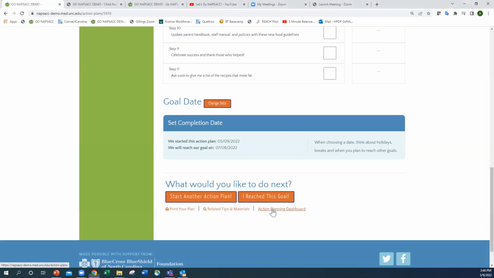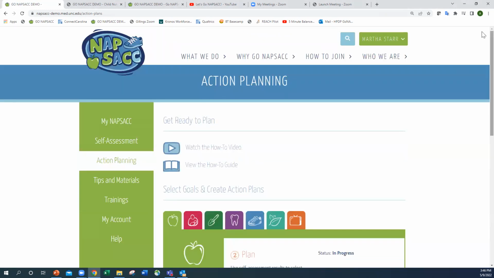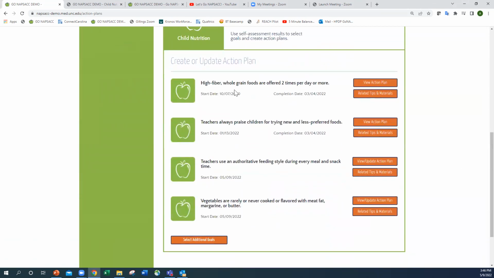If I click here on my action planning dashboard, I can see all of the different action plans I've worked on. As you can see right here, here's the one we just added today. And here's one I added earlier today. These two here, as you can see, have been completed. So that's where the provider marked that button that said, "I reached this goal."